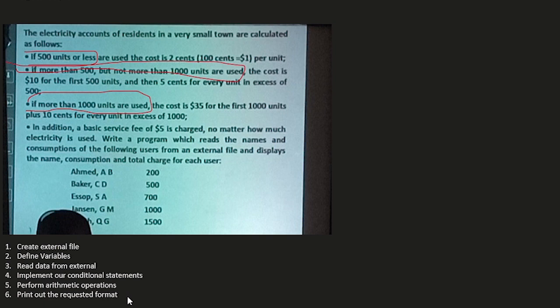Then we'll have to print out. The last thing we're going to do is print out the requested format. The requested format is, you wrote it here, write a program which, okay, then display the name, consumption, and total charge for each user. That's the requested format for our output. So let's get started by going into VS Code.